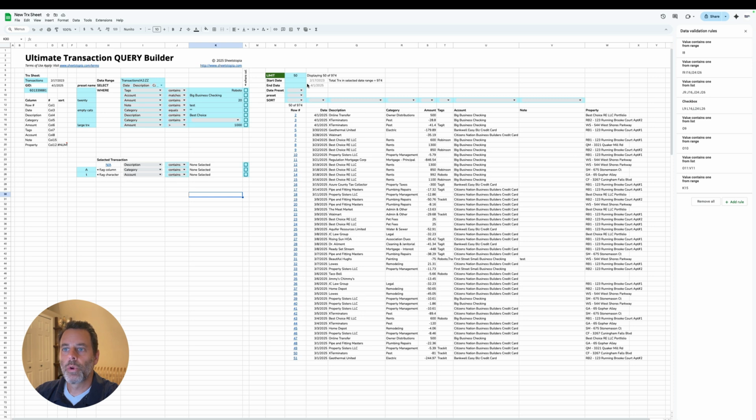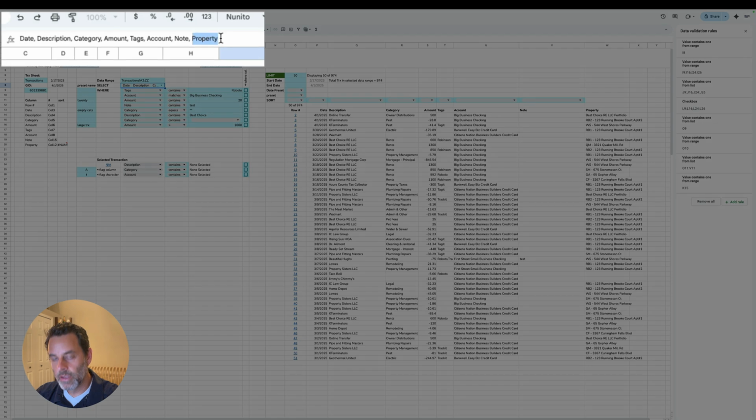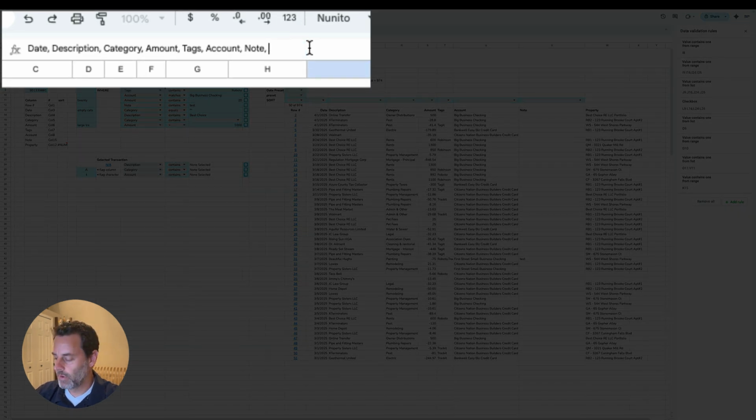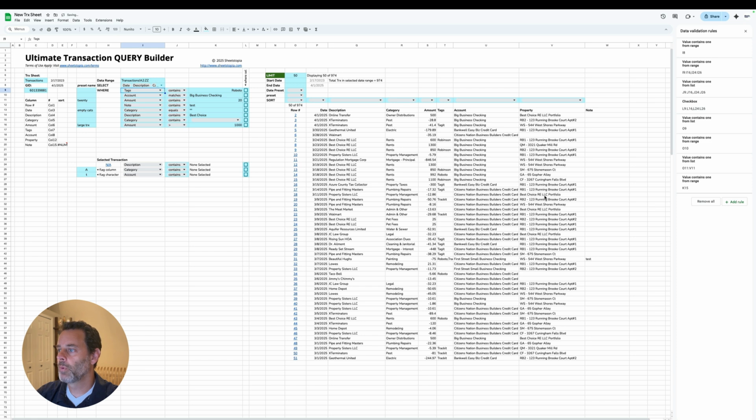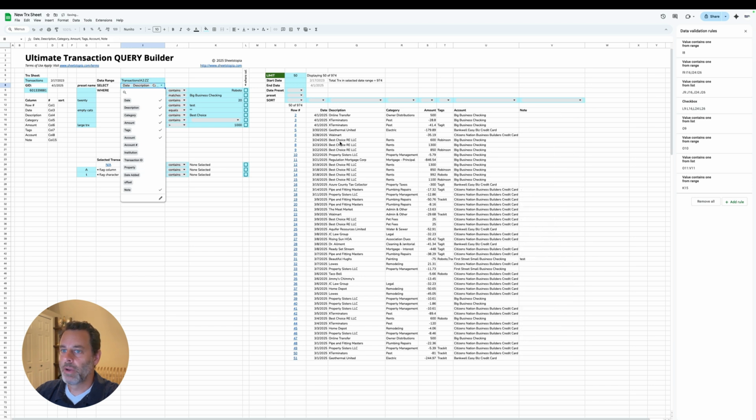Now, let's say I want to reorder them. I can come back up here. Let's say I want property to be before note. I can cut it, paste it, make sure I have a comma and a space, and now my property comes before my note. So reordering is very easy, and this is your select clause. You select which of the columns out of your transaction sheet you want. And I'm just going to remove property, and then note will go back where it was. So super easy select statement.